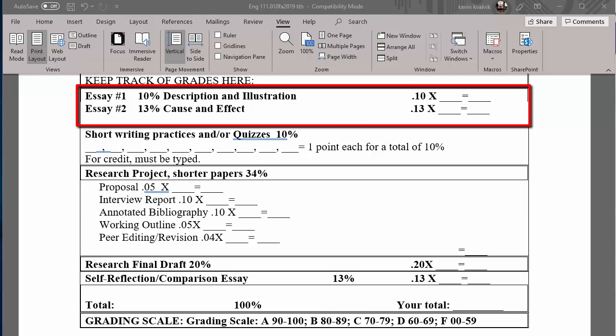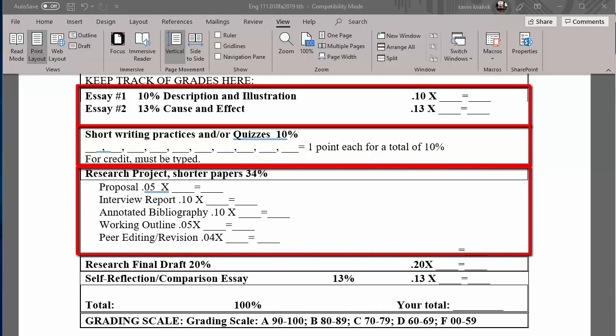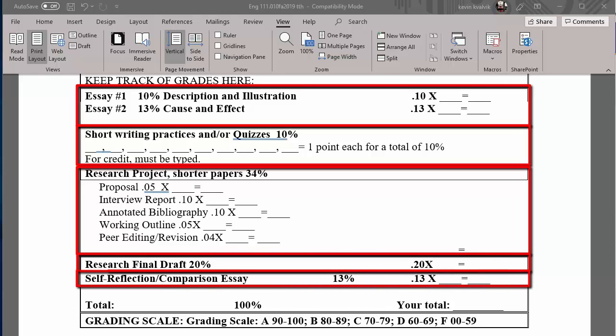We have the 2 essays in the essay category, obviously. We have 10 individual assignments that fall under short writing practices or quizzes, and then we have research project, shorter papers, and there's 5 different steps to that. There's also a final draft for the research paper, and then there's the self-reflection comparison essay. So those are the 5 areas.